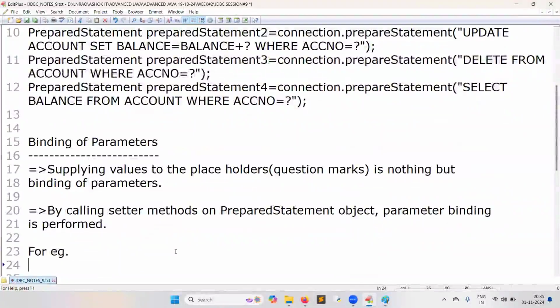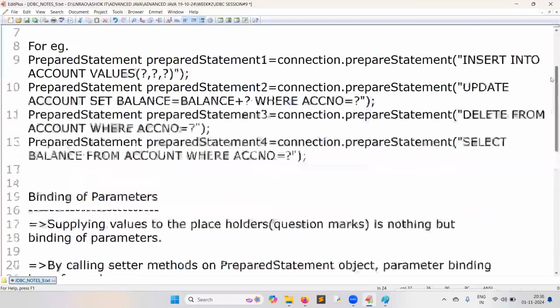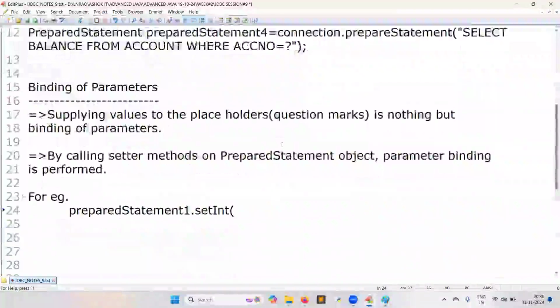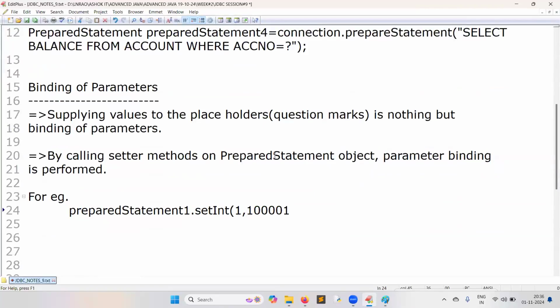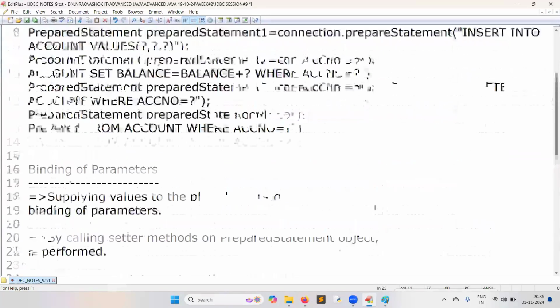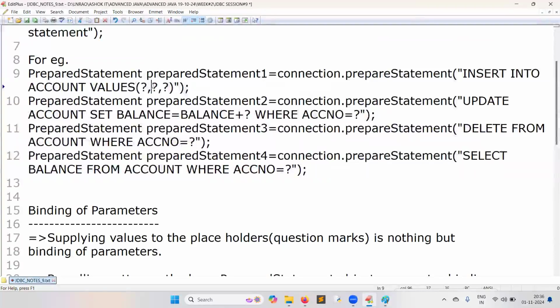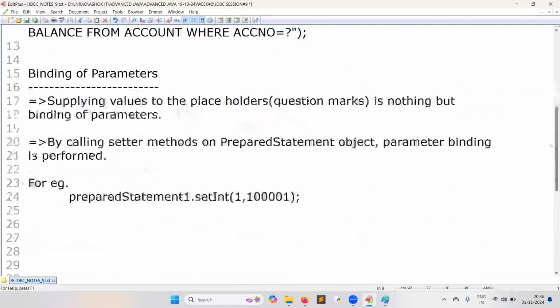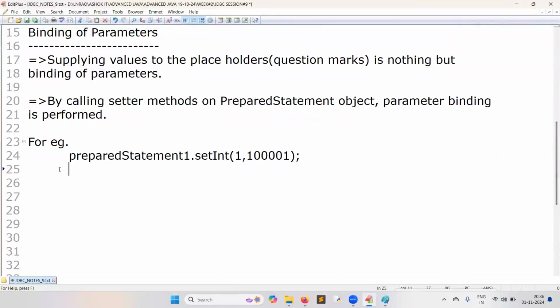So how to call it? Prepared statement 1 dot setInt. Which question mark am I filling now? The first question mark. So 1 indicates the question mark number, the placeholder number in order, comma, value. Finished. Next, I have to bind the second parameter, meaning I have to fill the value for the second placeholder. So how? You will understand how to do that.